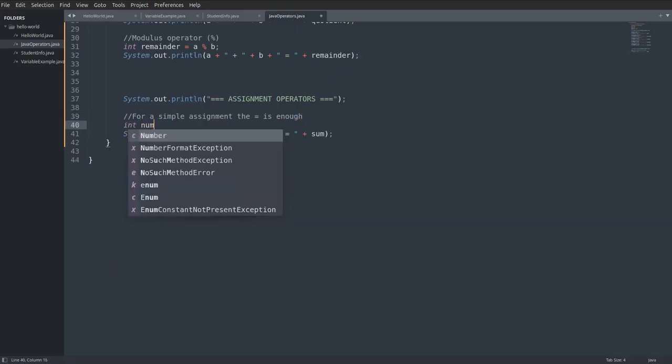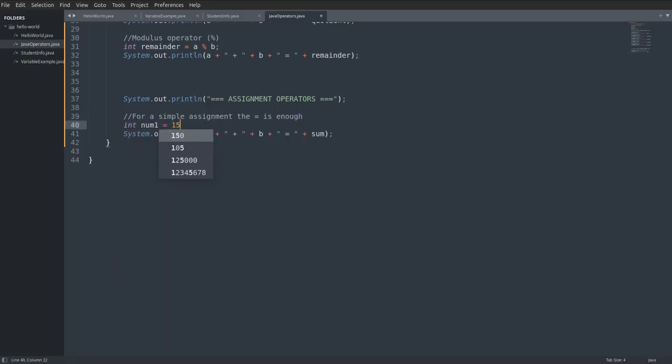So maybe we can have a num1 variable which we can assign a value of, say, 15. Then when it comes to displaying, we can maybe just display the value of num1. So this is initially, before we do anything with it.